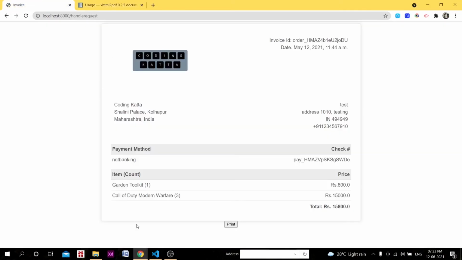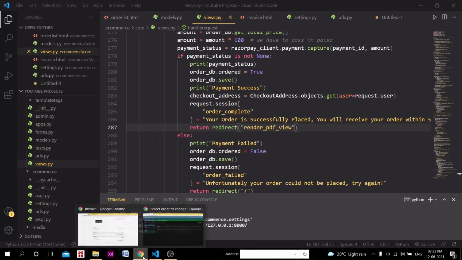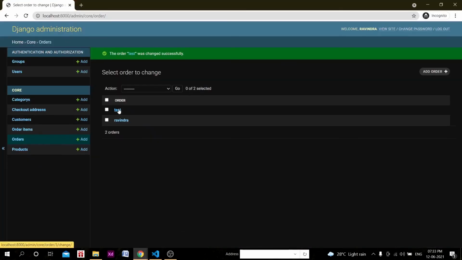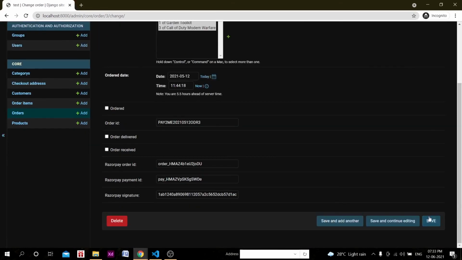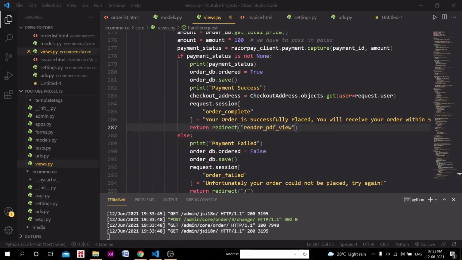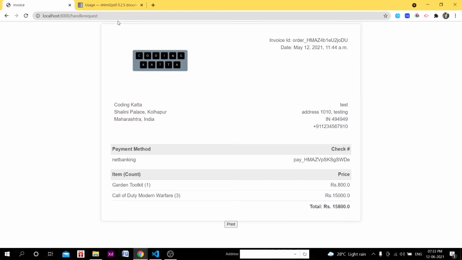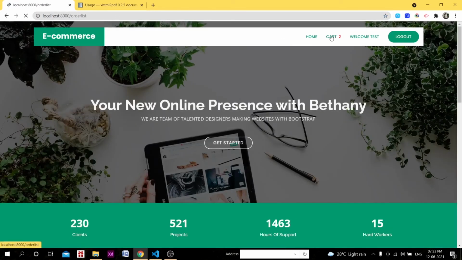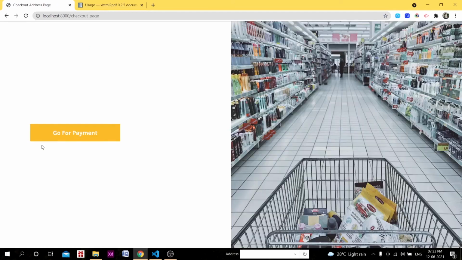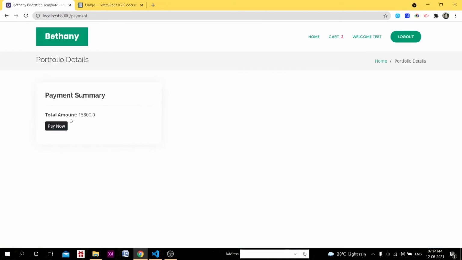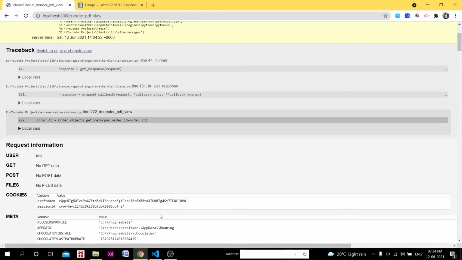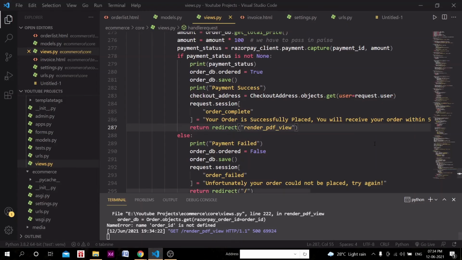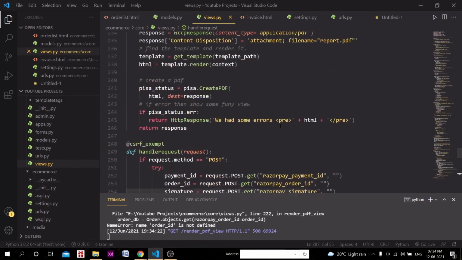Now we have to change the thing again. In the test we need to change the order. I'm not adding the thing actually, so we need to do this. Okay, so localhost cart is 2 checkout. Go for payment, pay now. Order ID is not defined. Oh no, why? Where is the order ID?